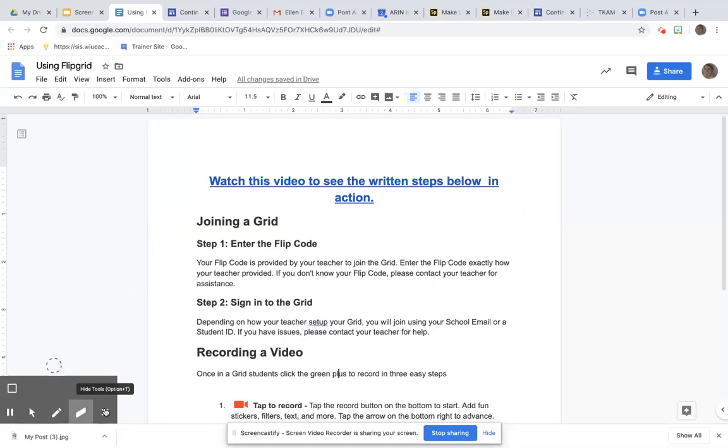But all of those drawing tools are there as options for you. And if you don't want to see them, you can hide them all and then they'll be gone. So that's a little demonstration of the drawing tools.